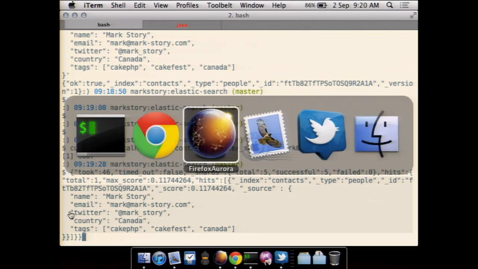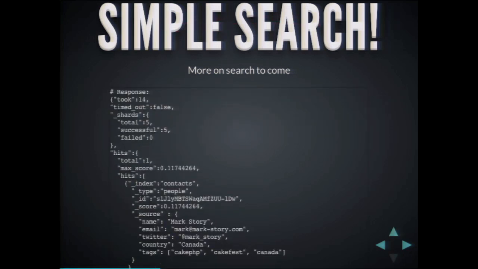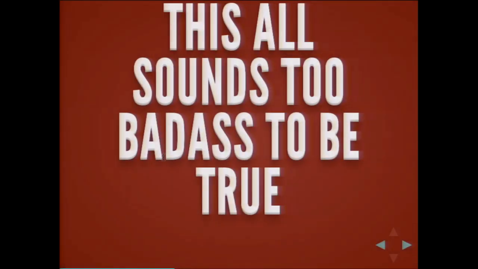Does that all make sense so far? So that's what a response looks like. I formatted it a little bit better so you can see the shards and the hits. Then there's hits, and it tells you the max relevance.